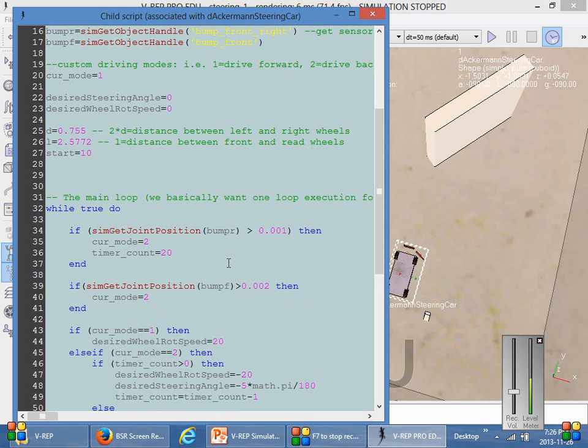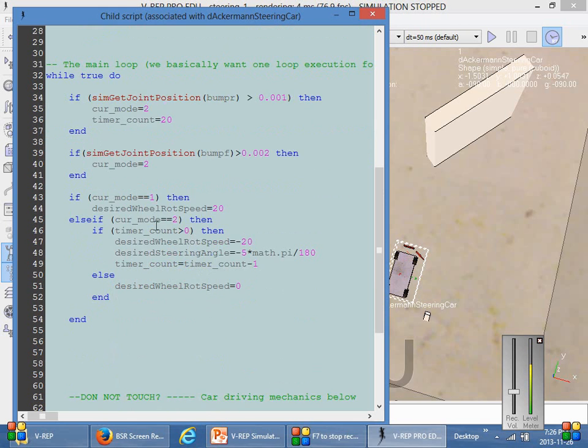This current mode is kind of something I made custom, because after it checks for any collisions, it then goes on and checks what kind of current mode you are in. Here I just say if current mode is equal to 1, then desired wheel rotation speed is forward, and else if current mode is equal to 2, then I set the desired wheel rotation to go backwards. I give it somewhat of a steering angle, so to kind of steer away from it. And I also implement this counter, and what it does is, after a certain amount of time, it goes backwards, and then it stops going backwards. Okay.